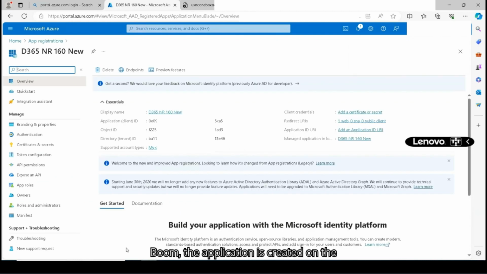Boom, the application is created on the Azure. Now you just need to copy the application client ID. This ID needs to be entered in your development environment so that your development environment can link to this Azure application. Okay, so now I'm copying this, and now I'm going back to my environment.